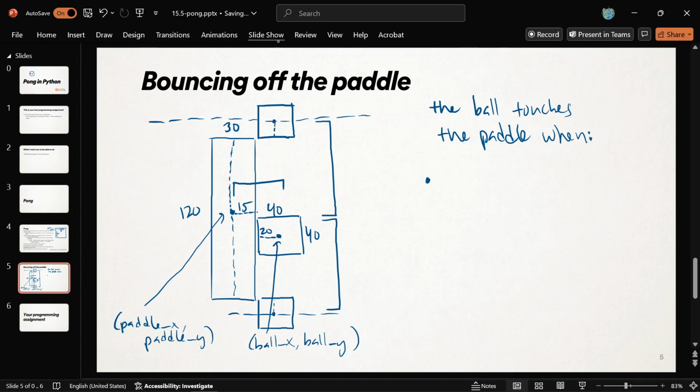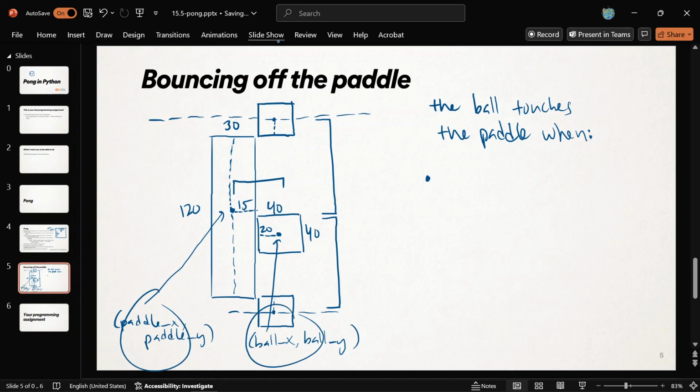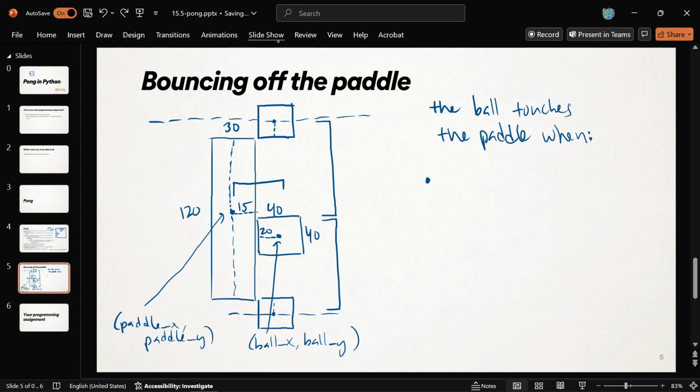So that means this distance, this exact distance, is how far apart the ball and the paddle are. This exact distance, 15 plus 20, 35. It's always relative, because we don't know where the paddle or the ball is. Those variables are telling us where it is, so the distance is offset using those variables. The ball has touched the paddle when it is this exact distance away from the paddle.